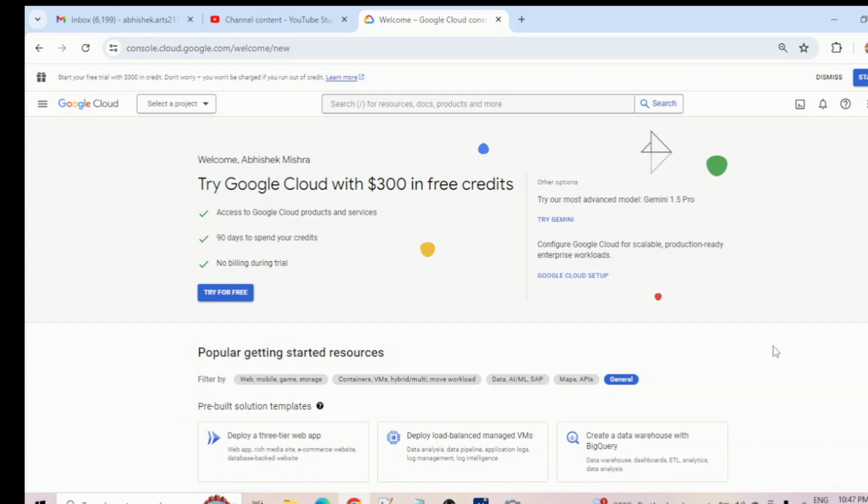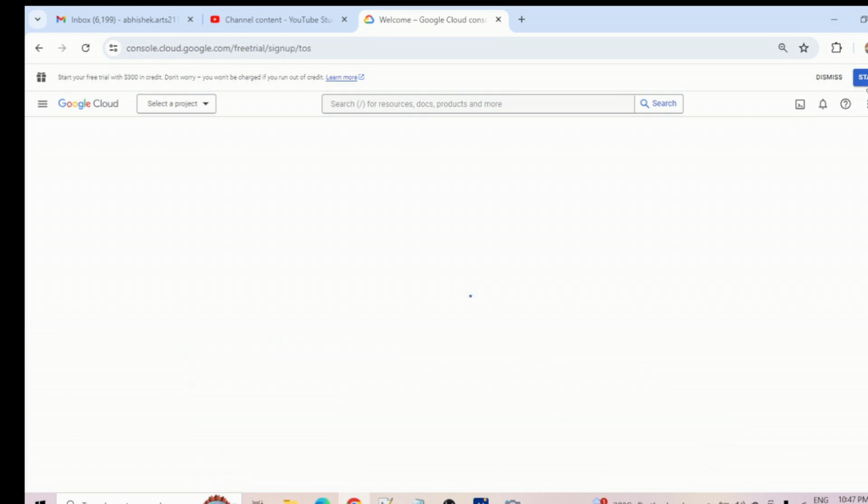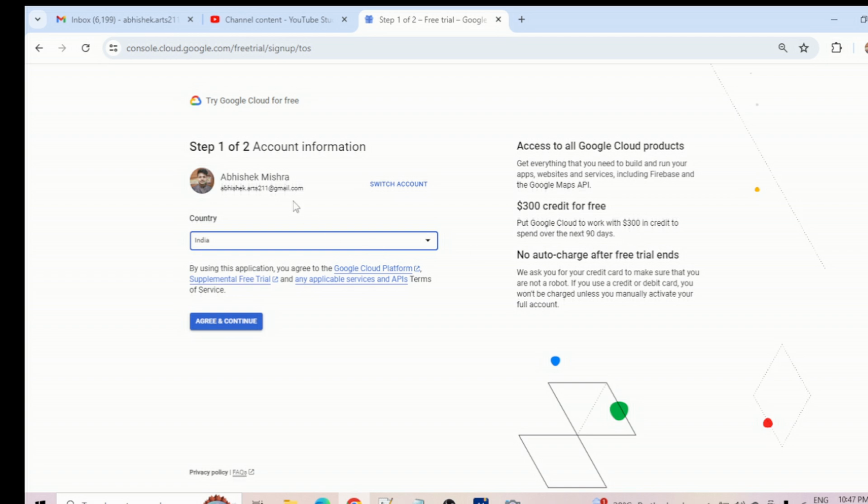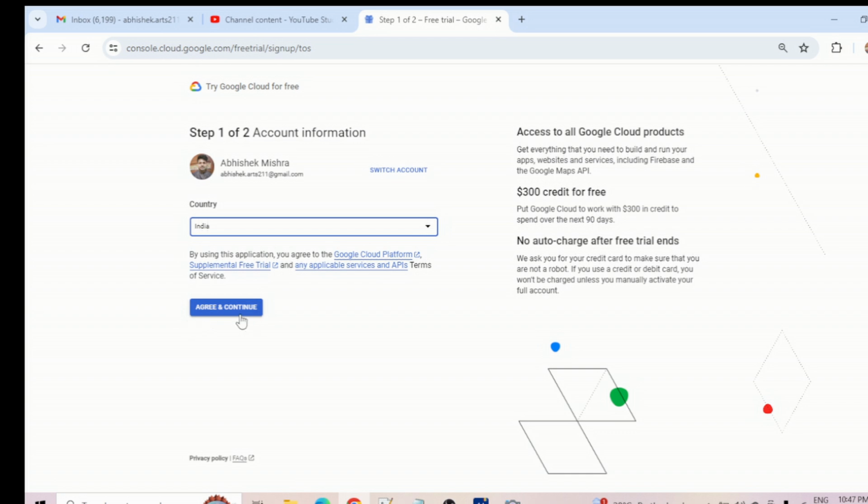Okay, so now we can go for the start free. I just need to log in first, right? It's giving me my email account, that is abhishek.rs211@gmail.com. Country is India. Let me click on agree and continue.